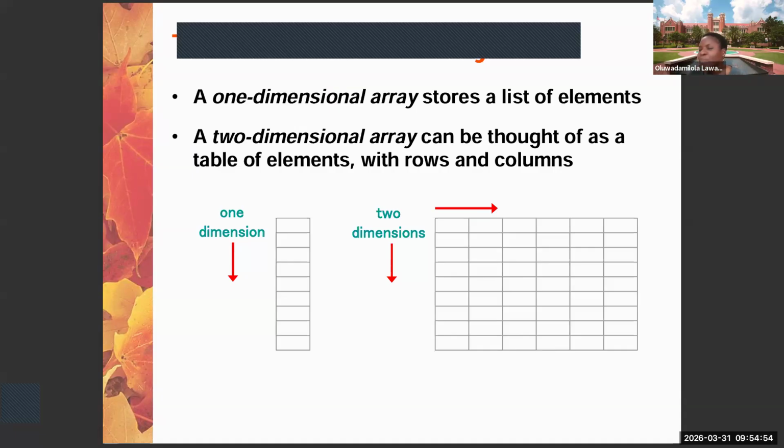Unlike the one-dimensional arrays, where we are just storing a list of elements, a list of values. It could be numbers, integers, strings, or character data types. But what we're saying here is that we are listing them. It's just a list. There is no specific structure like we have in rows and columns. So for two-dimensional arrays, we are talking about tables, rows and columns. And for a one-dimensional array, we are just saving in a specific list, in an order.